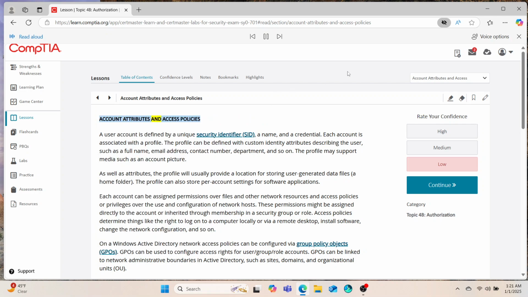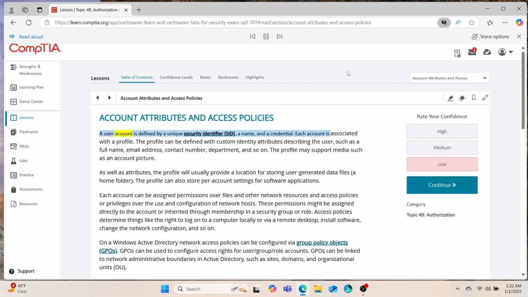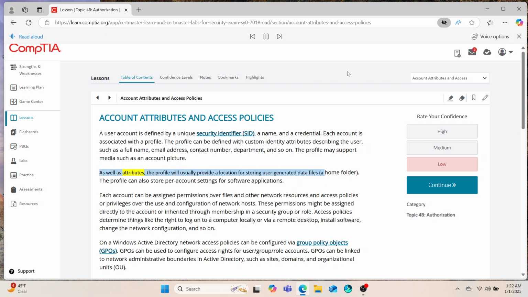Account attributes and access policies. A user account is defined by a unique security identifier, SID, a name, and a credential. Each account is associated with a profile. The profile can be defined with custom identity attributes describing the user, such as a full name, email address, contact number, department, and so on. The profile may support media, such as an account picture. As well as attributes, the profile will usually provide a location for storing user-generated data files, a home folder. The profile can also store per-account settings for software applications.